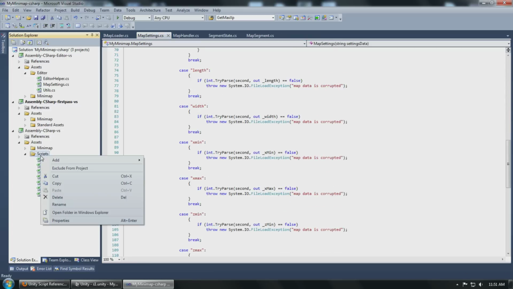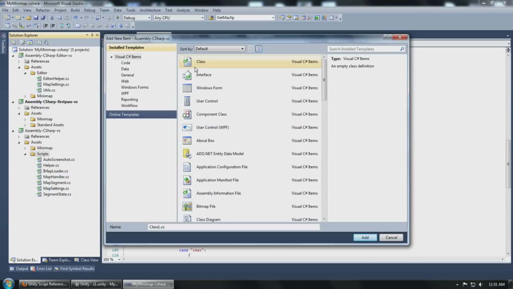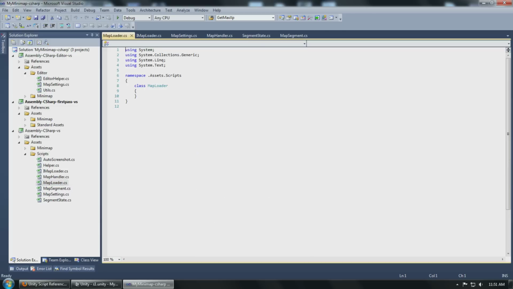So we need to create the MapLoader class. Alright, let's create a new class and call it MapLoader. This will be the mono behavior class, so we need to import Unity engine, and it will not be under any namespace. Unity 4 also supports namespaces, but I just like to keep the Unity functions outside a namespace.